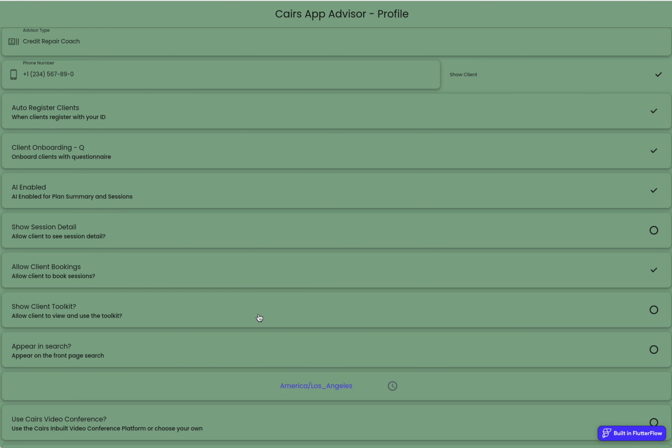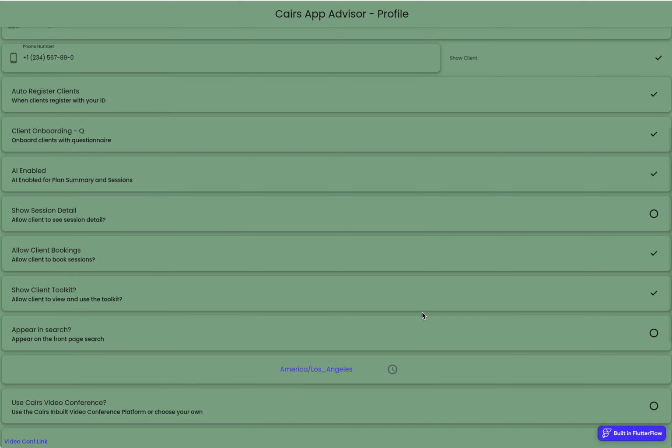Show client the toolkit. There's a toolkit available which has a bunch of different things that you can do with a client. You may or may not want them to be able to see this. Only you can generate items in the toolkit. There'll be a separate section on that, but you may or may not want them to see that. Most of the time people do.